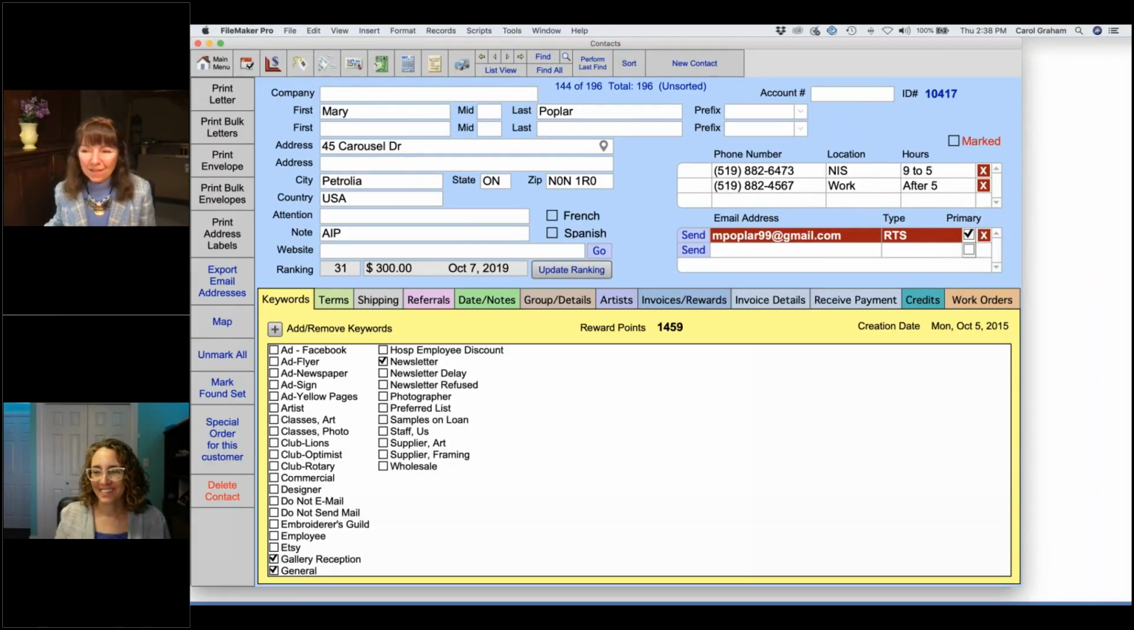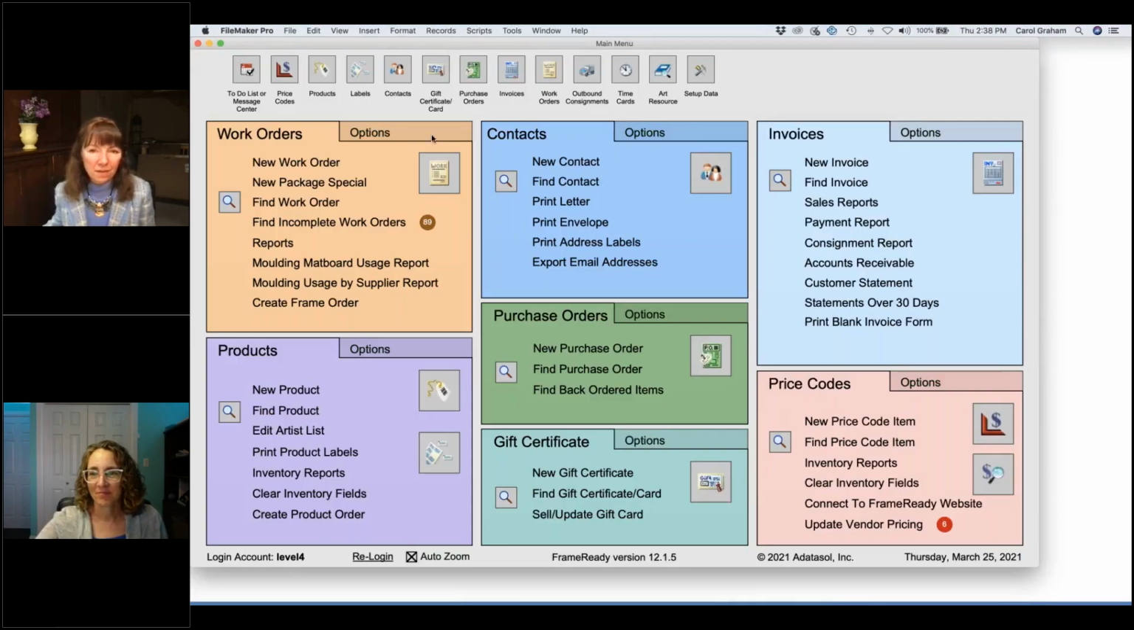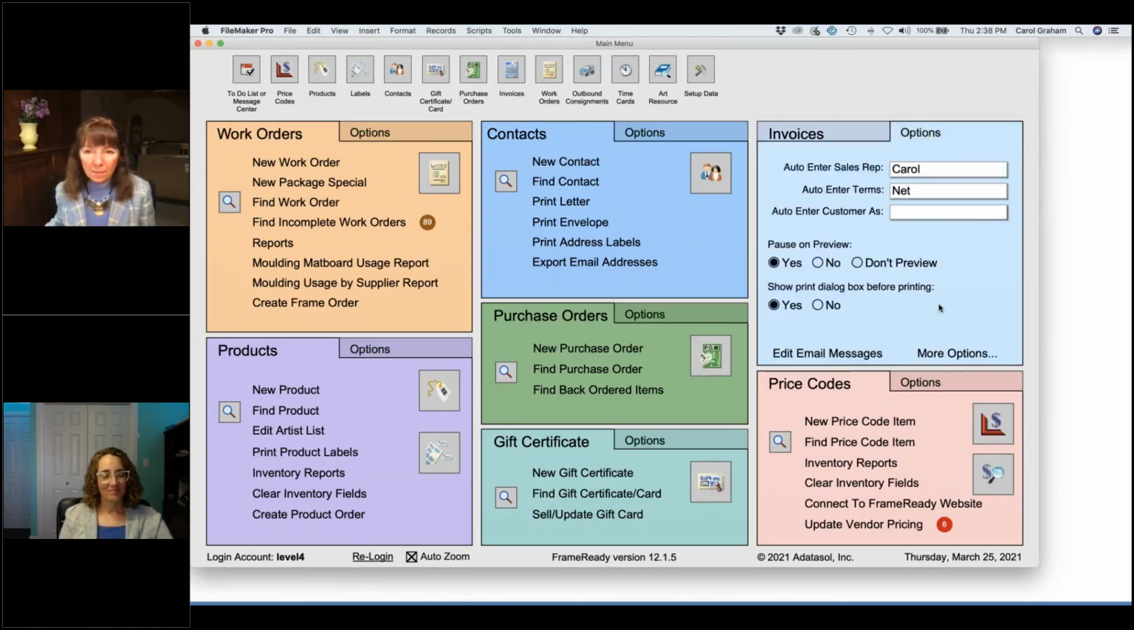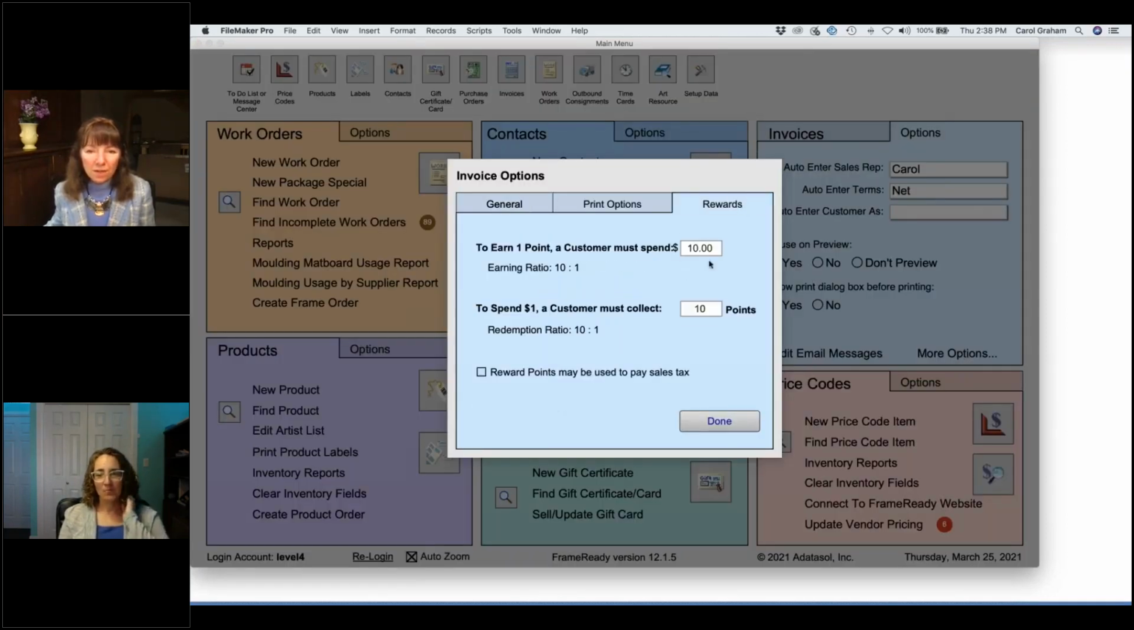So let's go back and take a look at two features that you could be using if you want to. The first one is reward points. This is set up in the options tab on the invoices under more options. When we get to rewards, you can decide what the value is you want. This is a dollar value here. So if you were to say that for every $10 that a customer spends, they will earn one reward point, and for every dollar they want to spend, they have to earn 10 points.